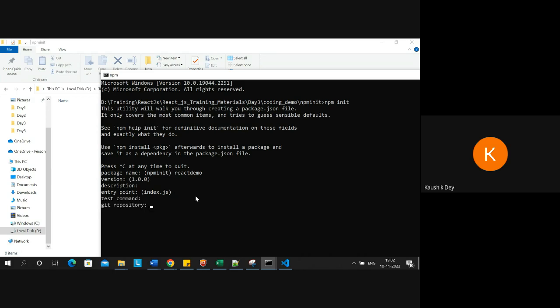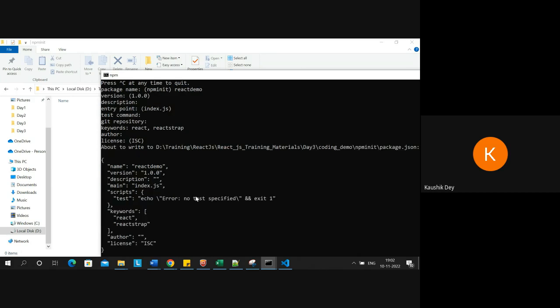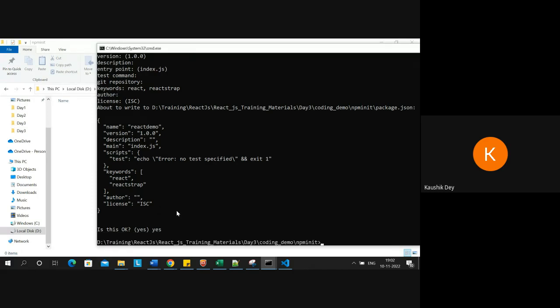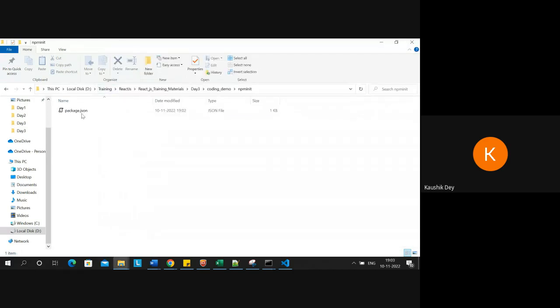Test command and git repository are also optional. You can add them or not, that's up to you. Keywords, you can add any keyword. Author is also optional. So this type of package.json file will be created. This is the schema it is showing. Is it okay? I have to confirm. Yes. You can see one package.json file is created.